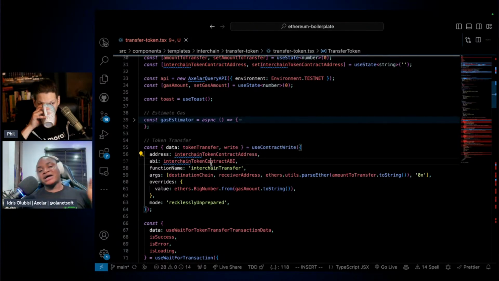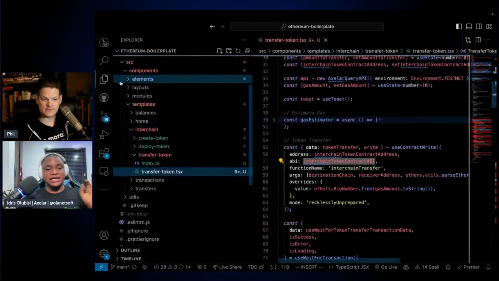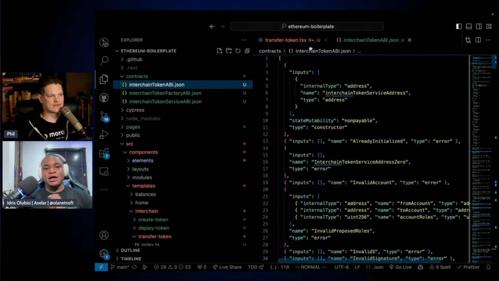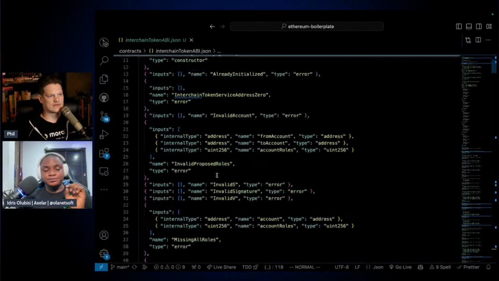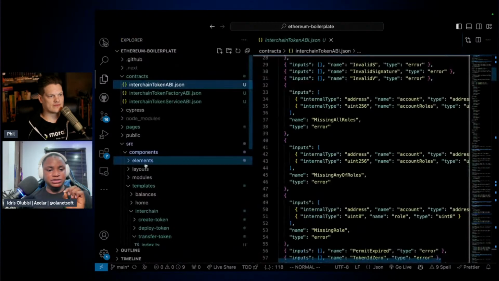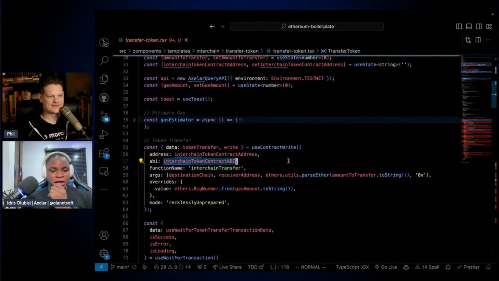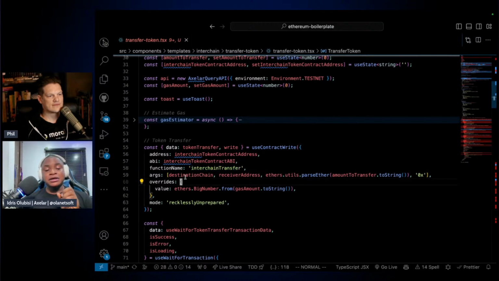And then we pass in the contract ABI that we imported here. I think I showed that the first time we set up this project. Let me just go back to that transfer component. So we are importing the ABI here, and we are calling this interchain token transfer on the token. Then we specify the arguments that are required for us to transfer this token successfully.